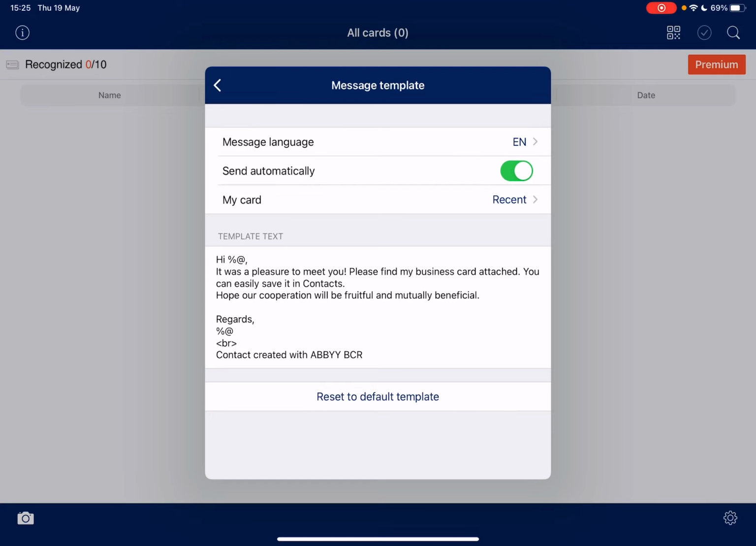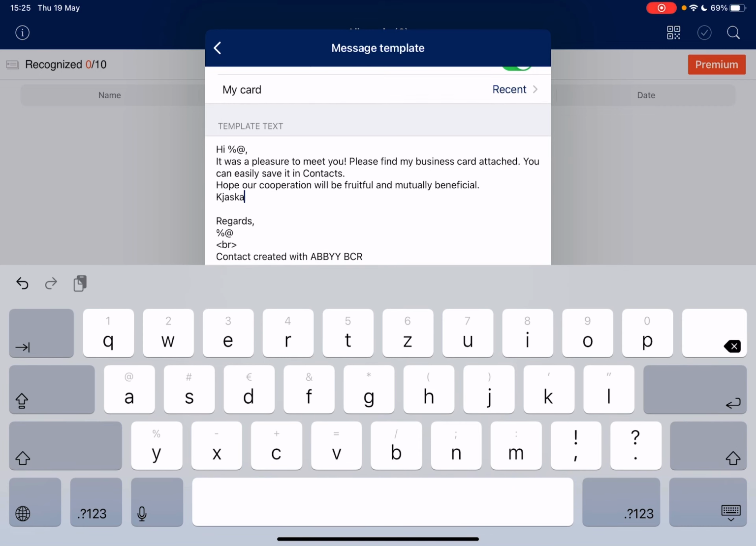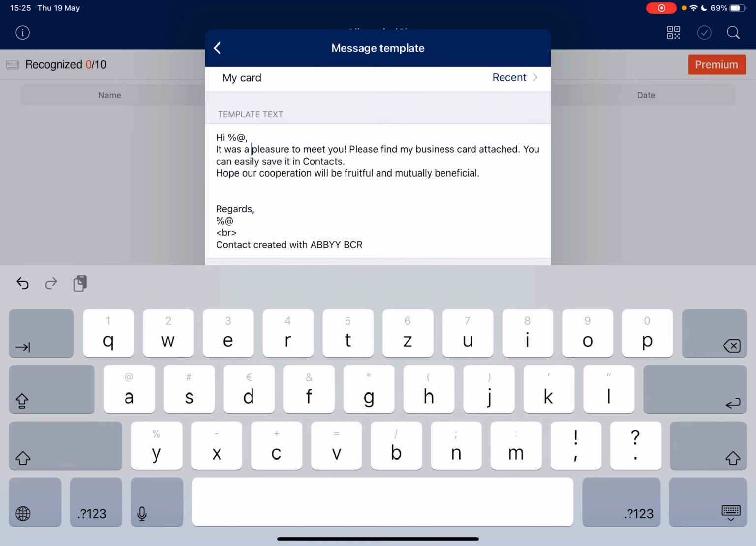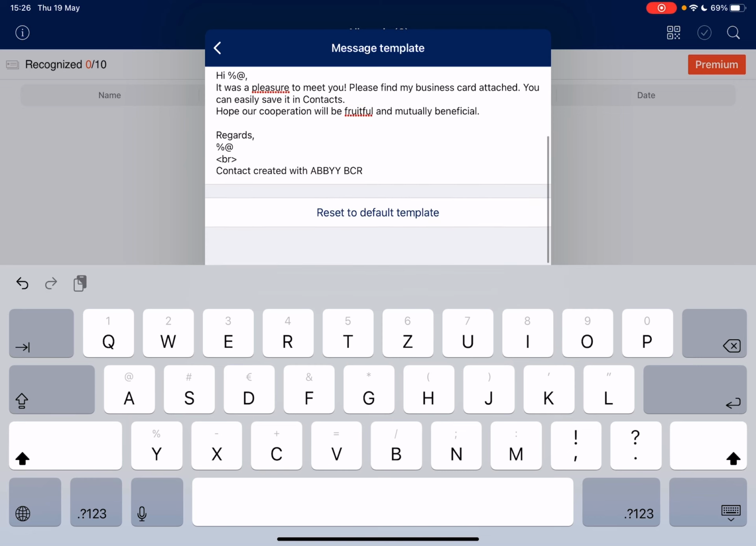And this is the template text which is going to be used here. Now you can change this up as you wish. You can write anything that you want in it. You can add your own name. As you can see, it's going to use automatically the name of the recipient, so that's good.